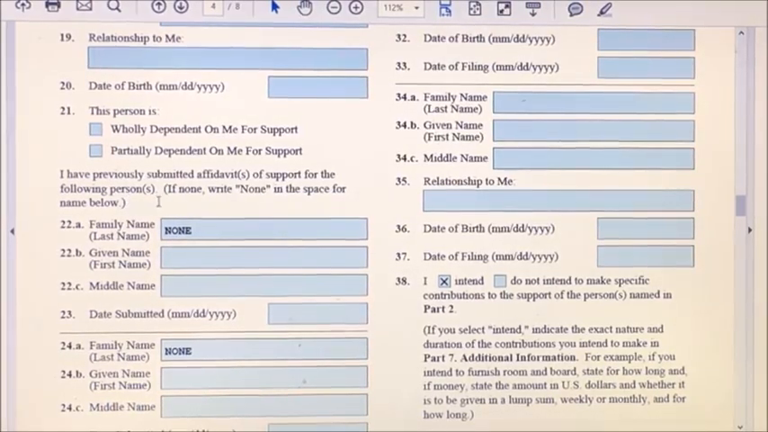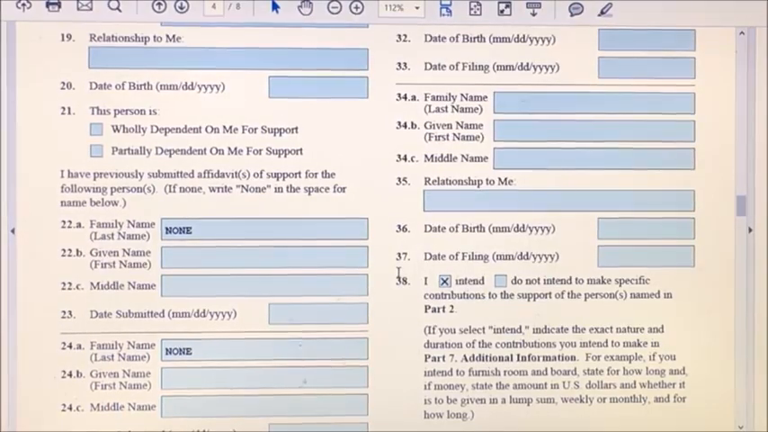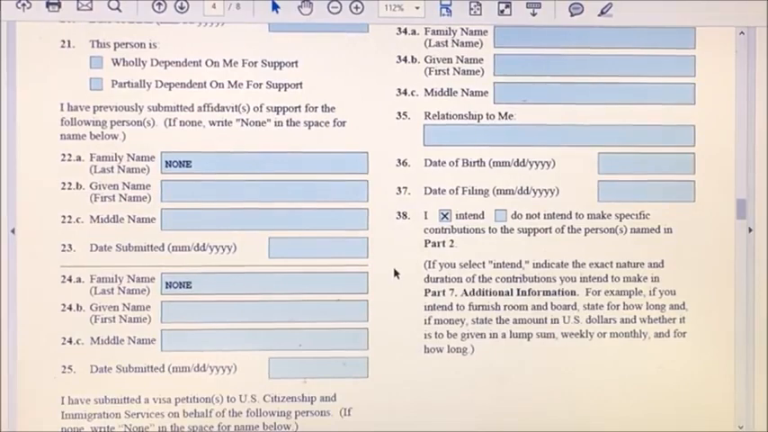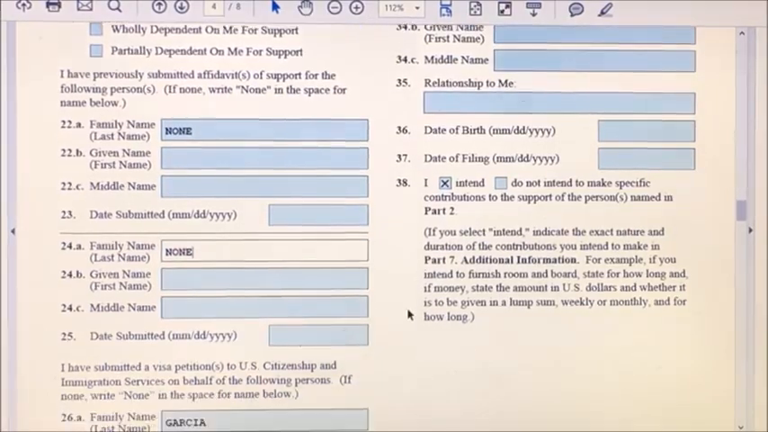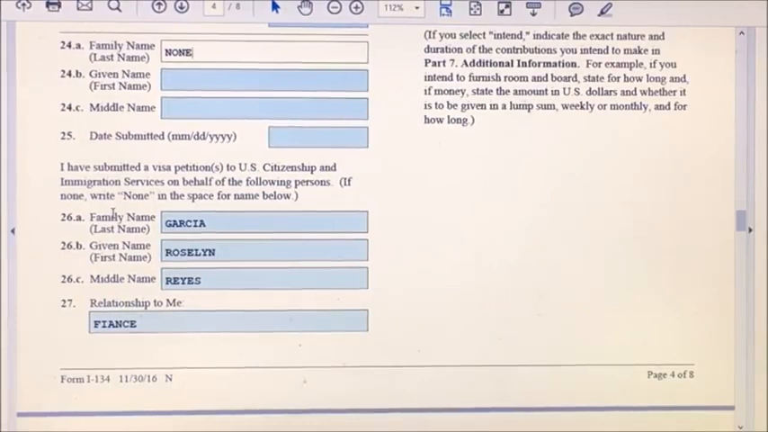Okay, so if you're submitting multiple affidavits of support in a short duration, you have to write the names of the people for whom you submitted affidavits first and subsequent affidavits you provide, even if the first set of people have not visited the consulate yet. So since he did not submit an affidavit of support before, so we just type none. So none. Okay? And the next, I have submitted a visa petition to U.S. Citizenship and Immigration Service on behalf of the following person.